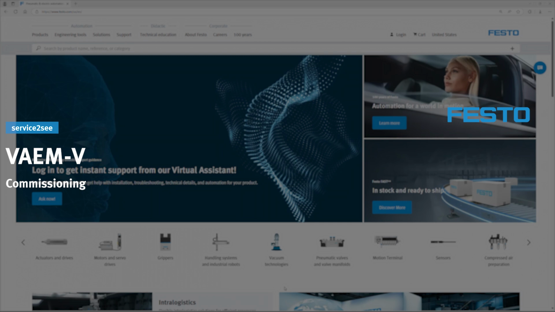Learn how to use the Festo Valve Control Module VAEM-V via the GUI.